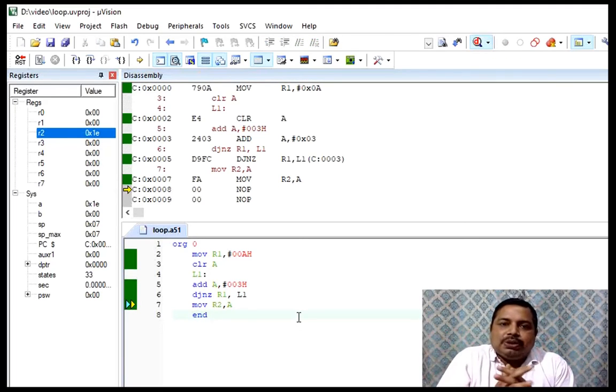So in this program what we have seen is how to write a loop in assembly language programming. I hope you find it useful. It's very important. Learn it. It will help. Definitely it will help. Believe me, it's definitely going to help you.